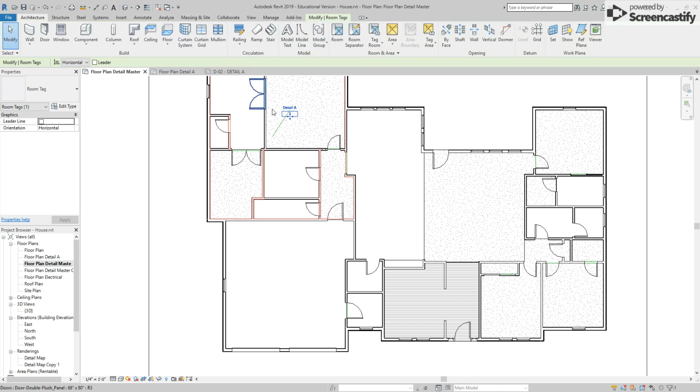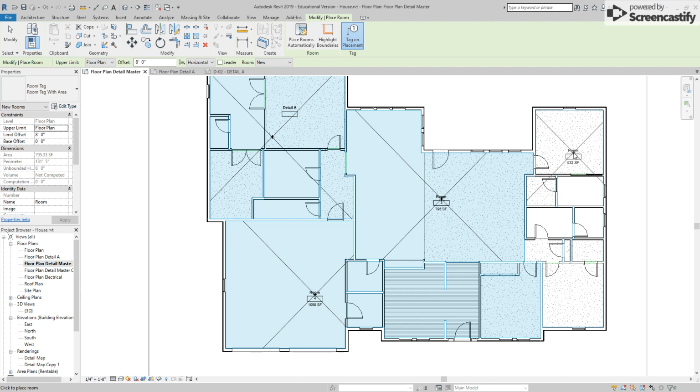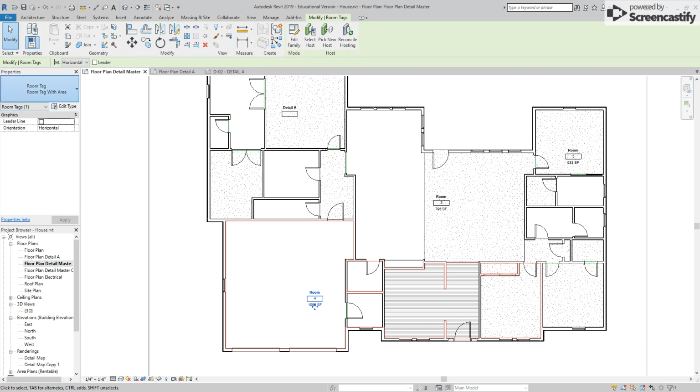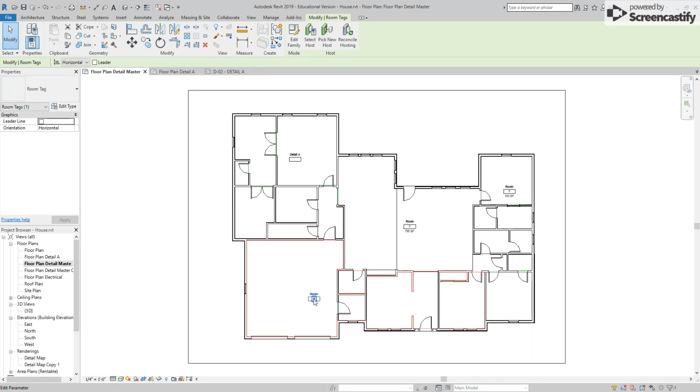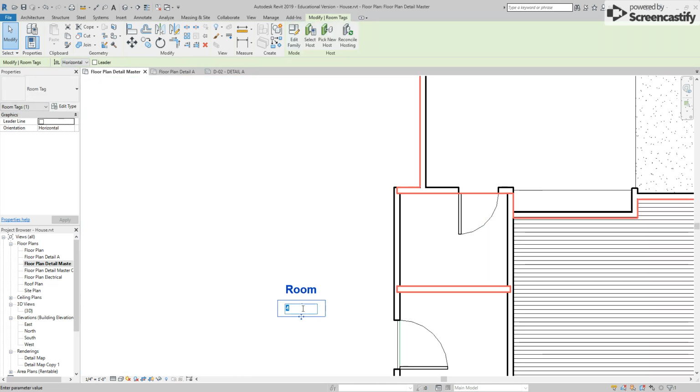Go back to architecture, go into room. I've got this already as another area. Got this as another area. And I've got this as a fourth area. So these are all my various ones. And I'm going to go in very quickly, change it to be just the tag, remove the number.